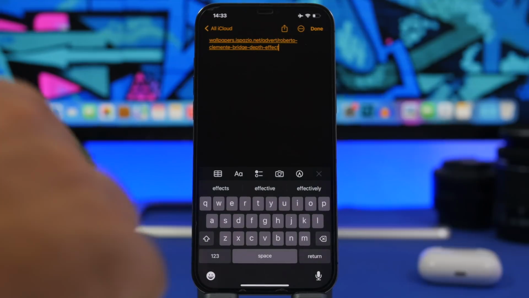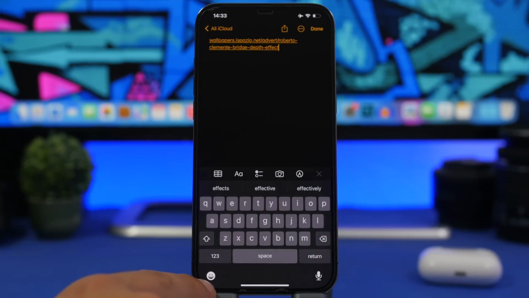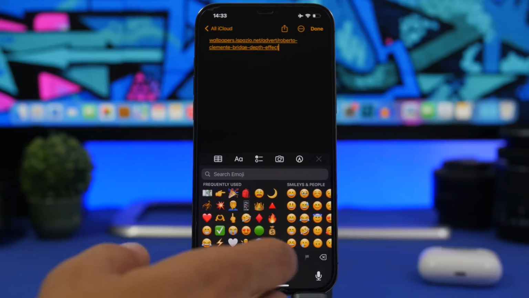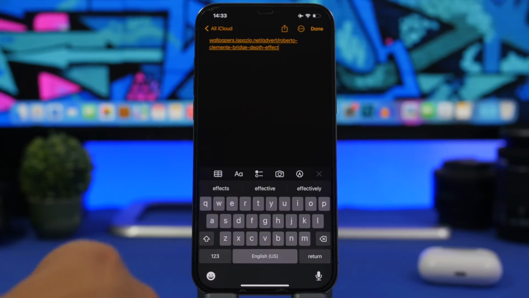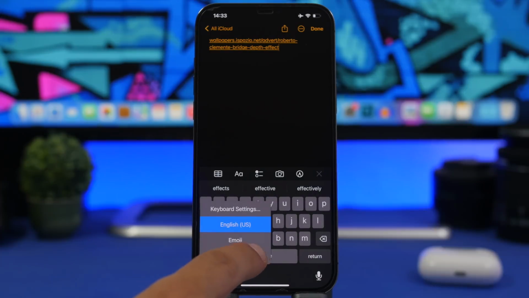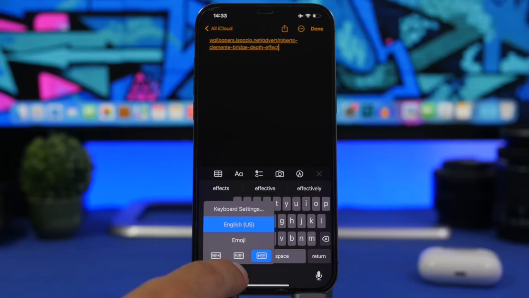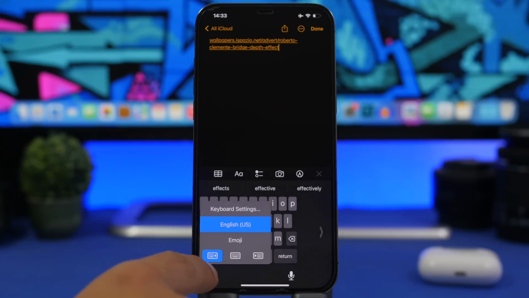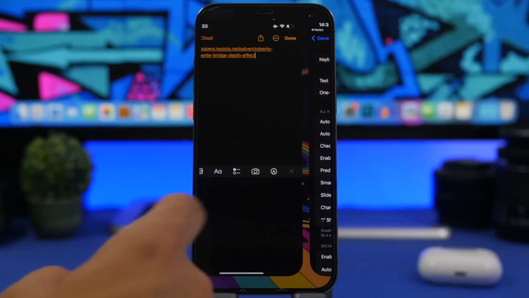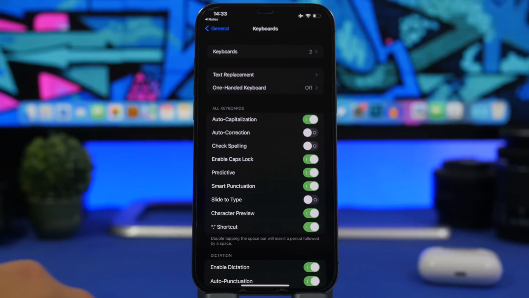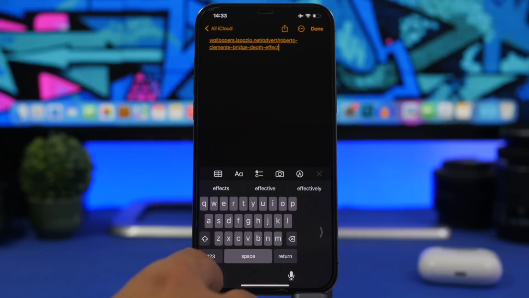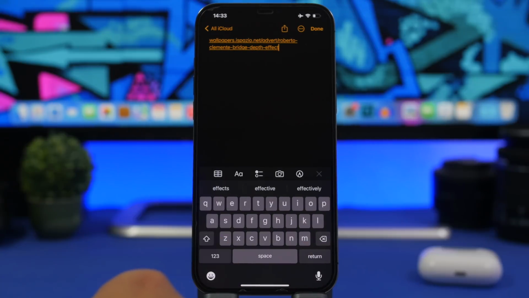Moving on to the keyboard. On your keyboard, you will have the emoji button right here at the bottom. Of course, you tap on it, it will take you to the emojis, tap back again to take you to your keyboard. But you can also tap and hold this button. Now it gives you a menu from where you can switch to the one-handed keyboard. Of course, on both sides, you will also have the options to go to the keyboard settings directly from here. So tap and hold the emoji button and you will get way more options.